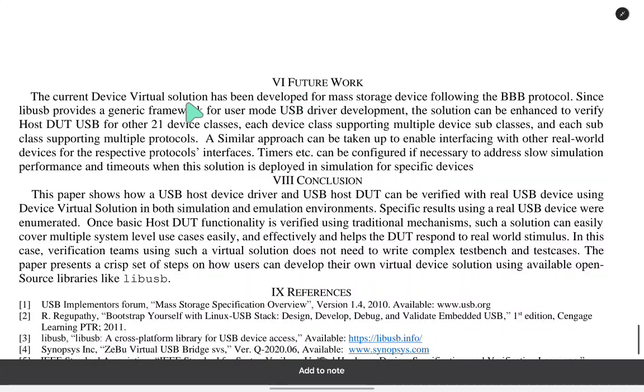Chapter 6 is the future work. The current device virtual solution has been developed for mass storage devices following the BBB protocol. Since the libusb library provides a generic framework for USB driver development, the solution can be enhanced to verify the host DUT USB for the other 21 device classes, each device class supporting multiple subclasses and each subclass supporting multiple protocols. A similar approach can be taken up to enable interfacing with other real-world devices for the respective protocol interfaces.